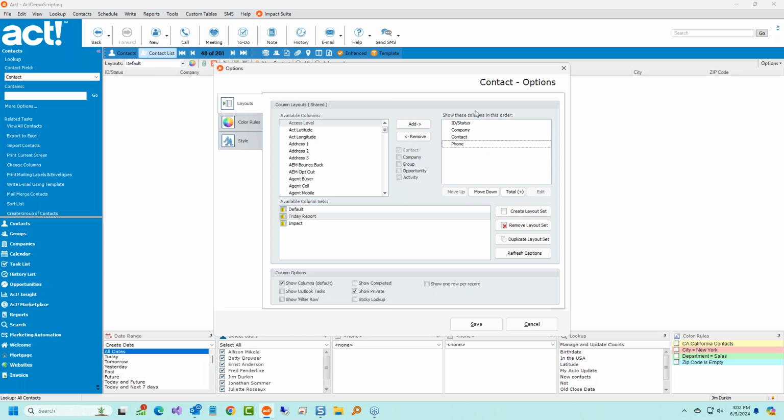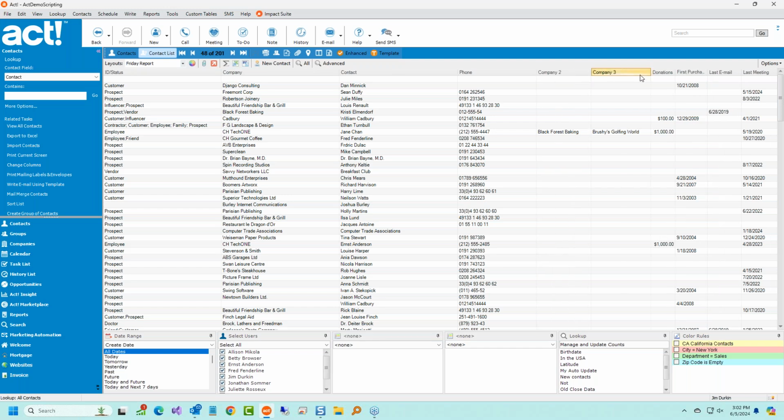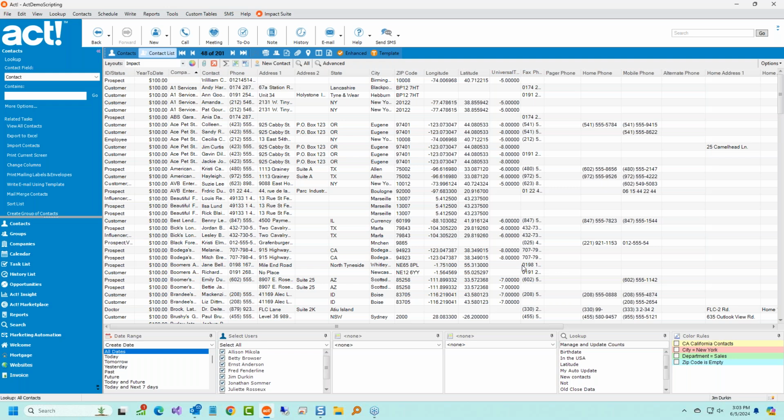And on my Friday report layout, I want the Company 2, Company 3 fields. I'm just picking out fields here. Donations, first purchased, last email, last sent. So I can actually have that as a layout for my Friday report. Maybe I just dump it to Excel, send it to the boss. But I don't use that every day of the week. So I can just switch back into my Impact layout, and there are my fields.